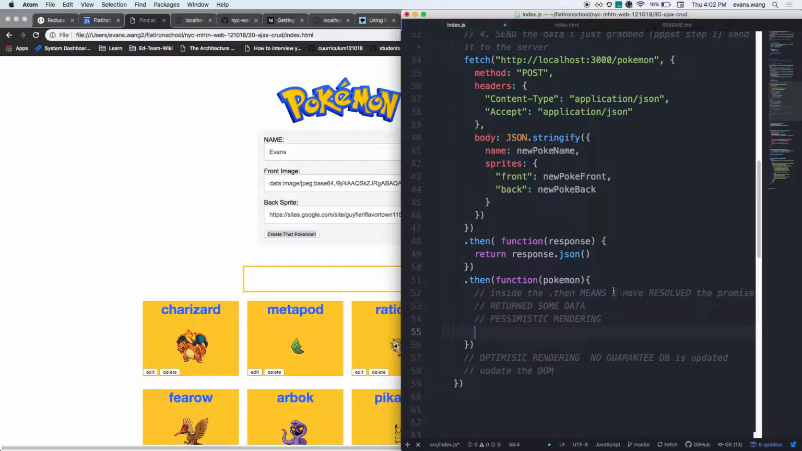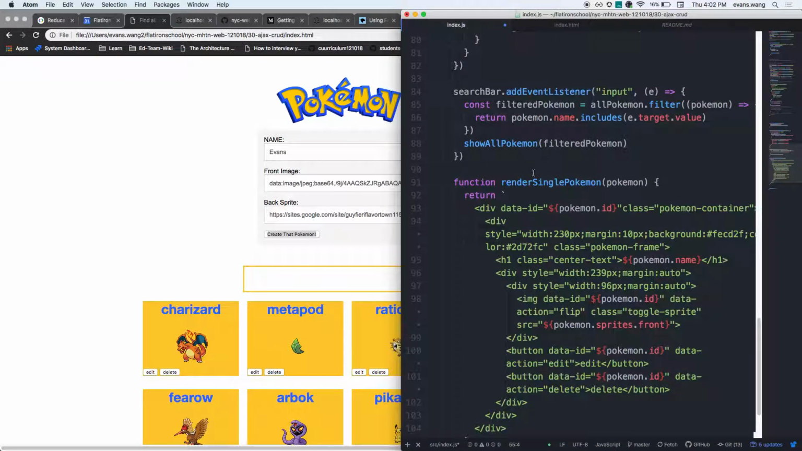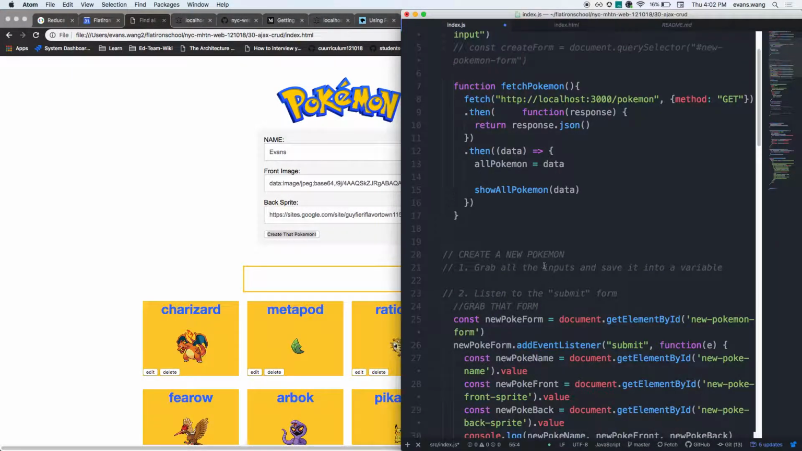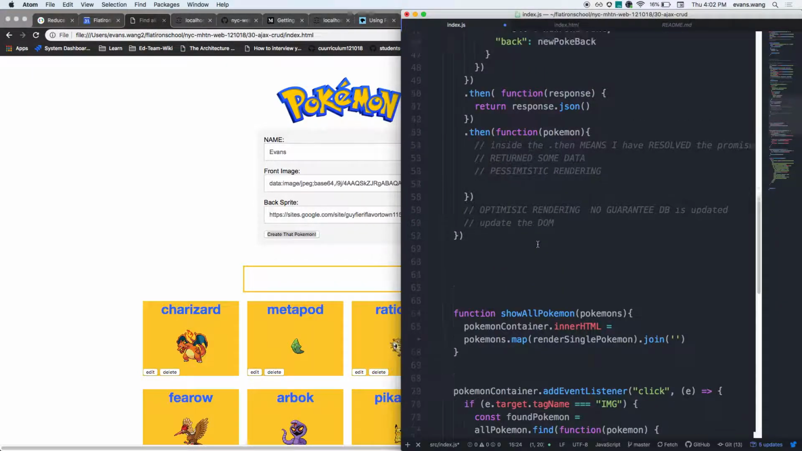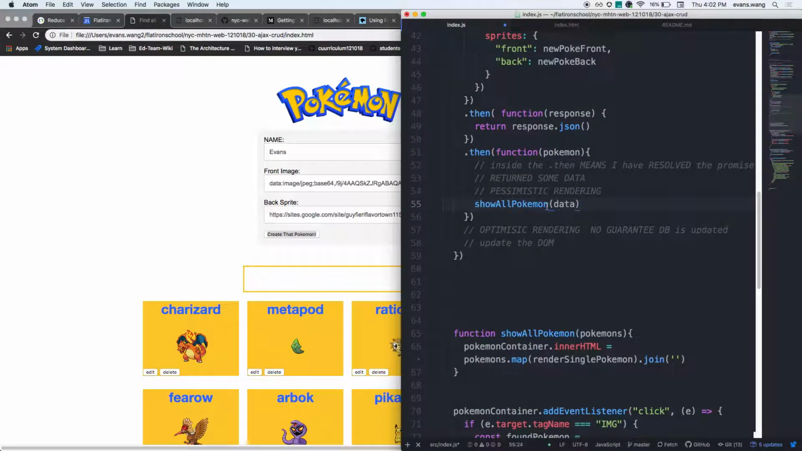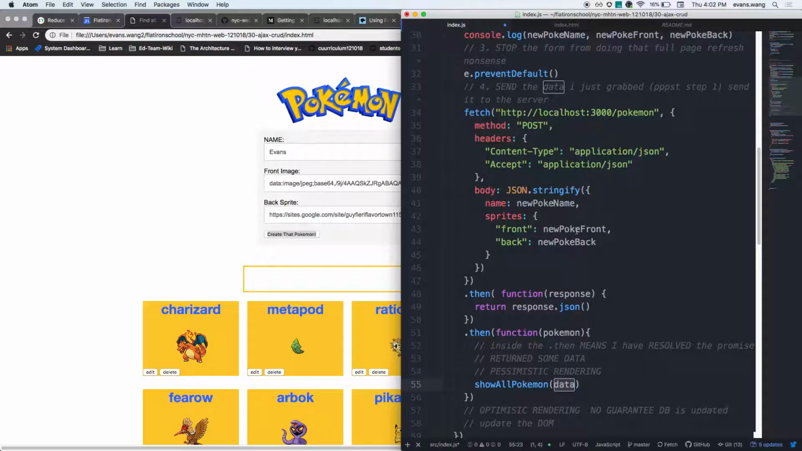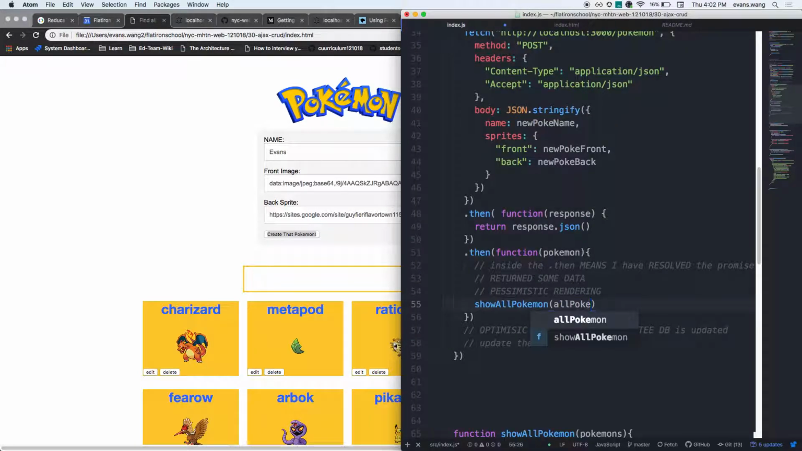I know I have a function that takes all of my Pokemon, where is it? And it shows them all with some sort of data. Can I run that function again? I can. The problem is I added something to this data. Does the variable know I added it? Does all Pokemon know right now that there is a new Flavor Town Pokemon inside here?